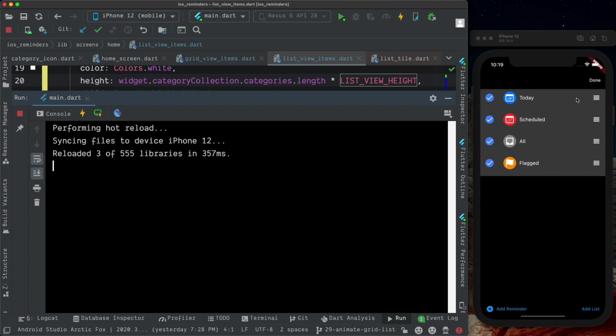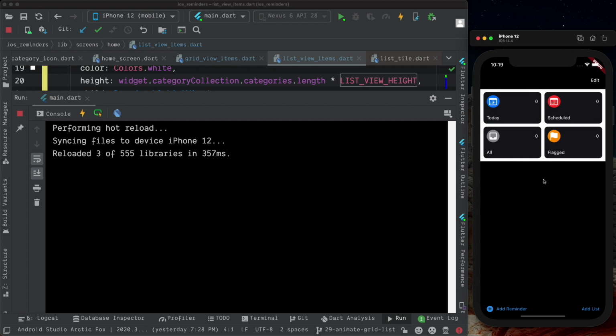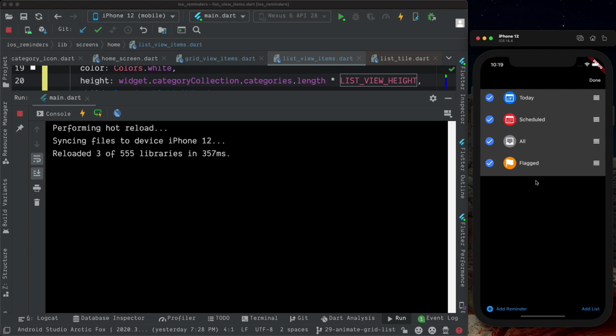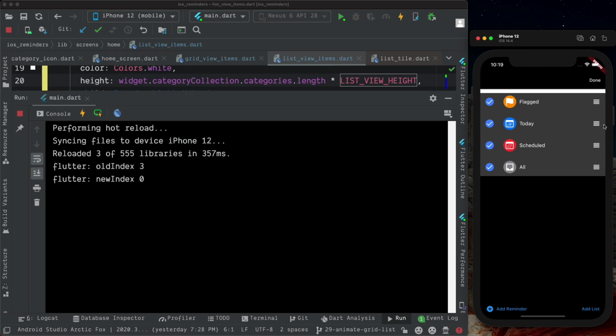Let's open up the Run tab. Let's click on Done. We come back to the grid view. Let's click on Edit. We go back to the list view. Let's try and reorder the list. And it seems to work perfectly.